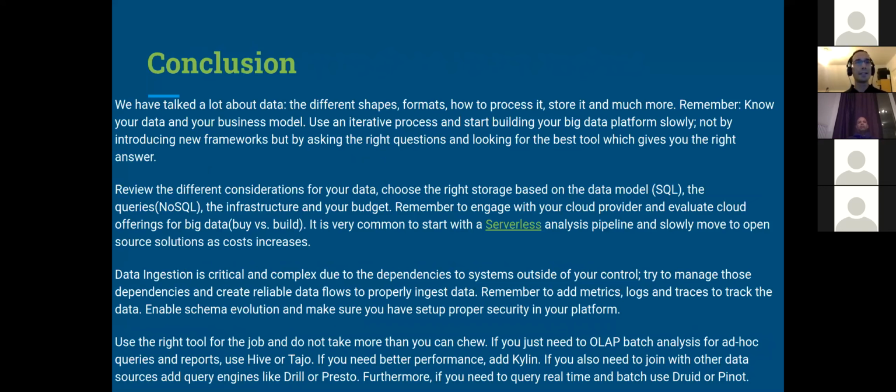Okay, so this is the last slide. Sorry, it took me too long. But the conclusion, again, we have talked a lot about data. So to summarize, we talked about the different data shapes, formats, how to process the data, where to store it, and much, much more, right? Remember, it's critical that you know your data and you know the business model, right? Use an iterative process and start building your data platform slowly. Not by introducing new frameworks, like let's use Spark, Cassandra, and choosing the framework first, but actually by asking the right questions and looking for the best tool that gives you the right answer, right? For me, it's that important.